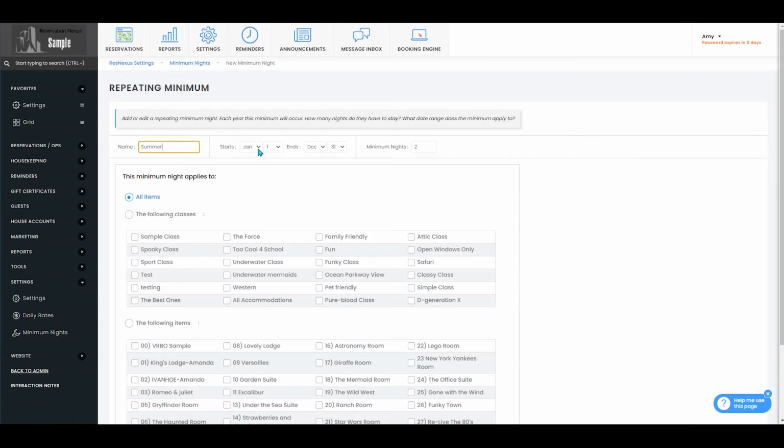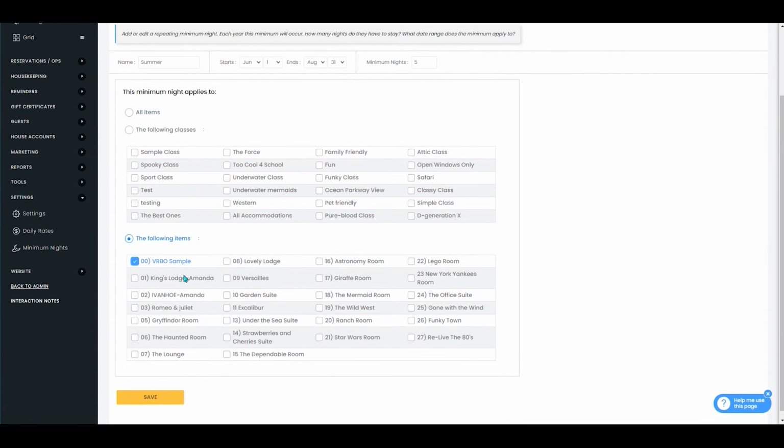You'll give your repeating minimum night a name. You'll select when it starts and when it ends. And then you'll enter the number of minimum nights required. You'll select if these apply to all items, certain classes, or specific rooms.